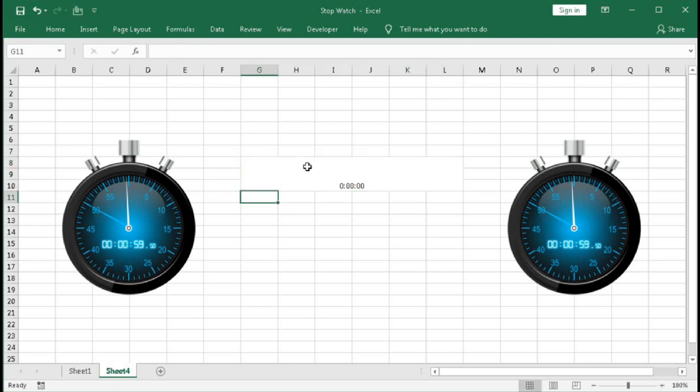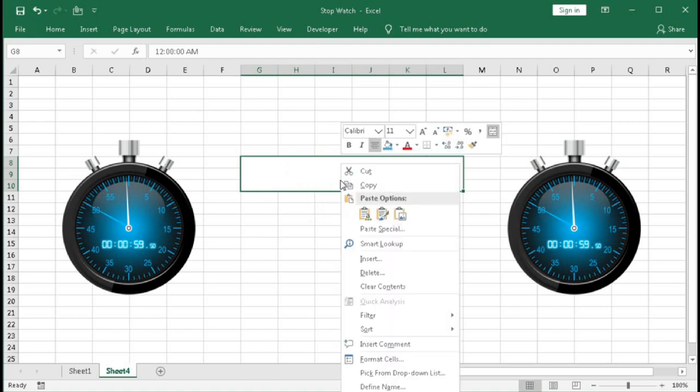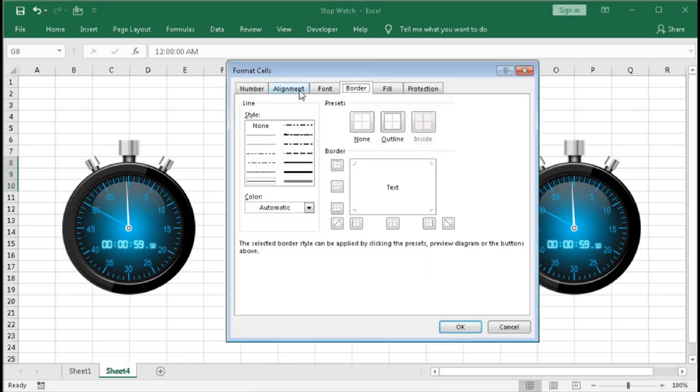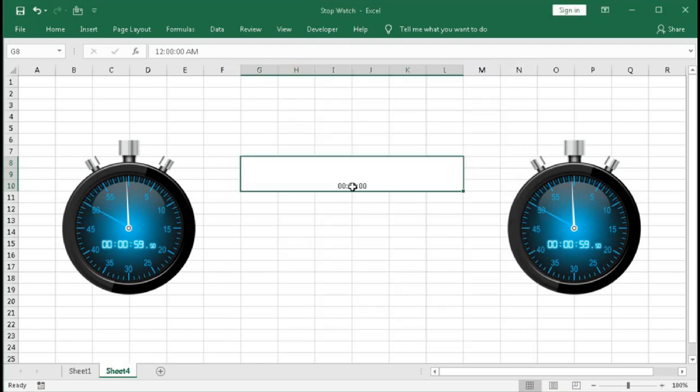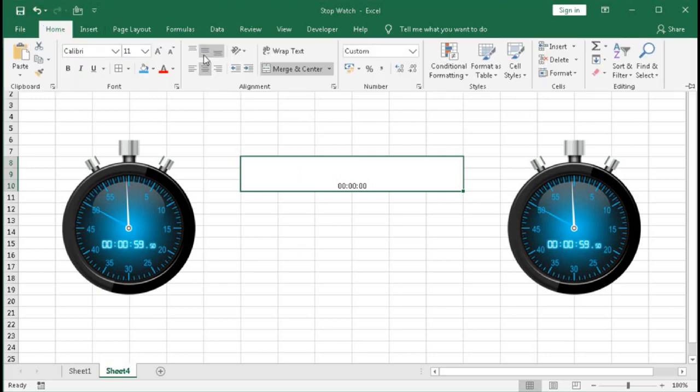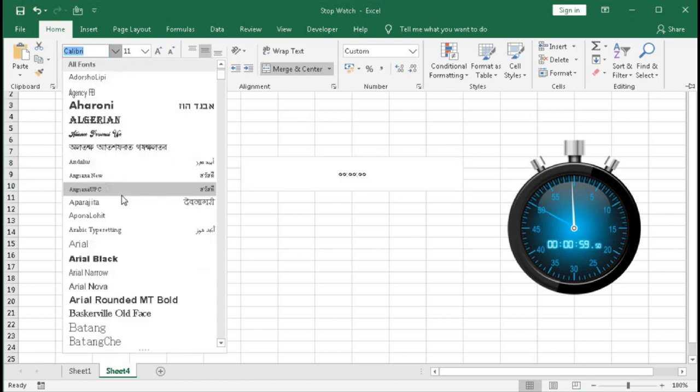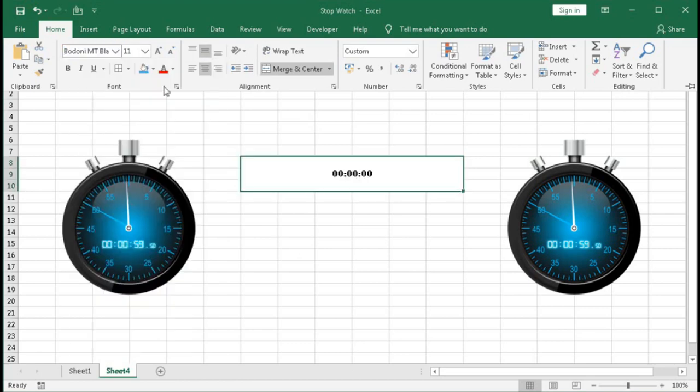00:00:00. And you can see here is showing 01 time for the hour. So right click, Format Cells, go to Number and Custom. Here type HH:MM:SS. Okay, now it's fine. Now we will format this cell, go to Home, select center and middle, and select a font of your choice and increase the font size.